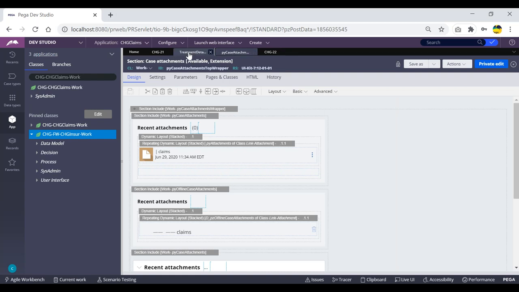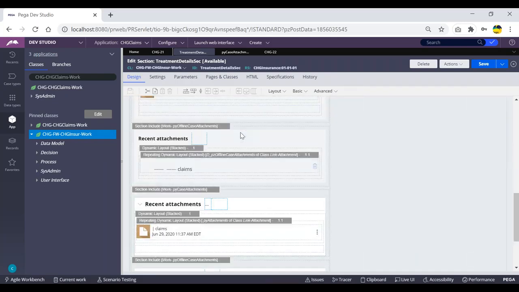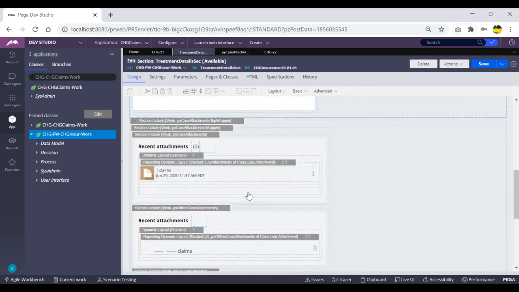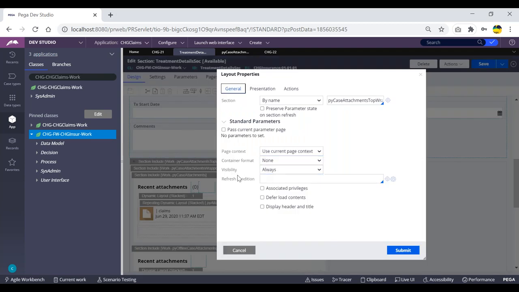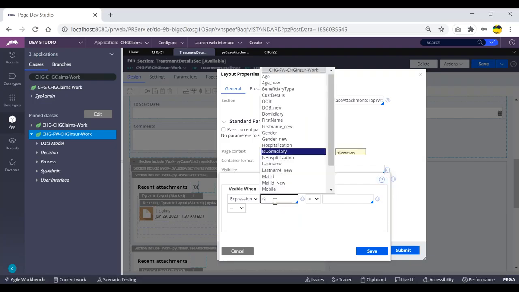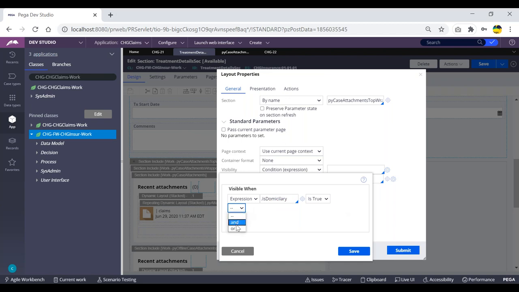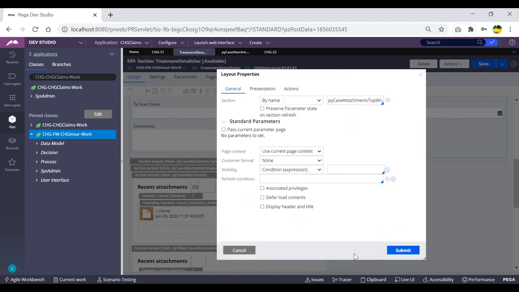For an or condition, we can create a when condition, or we can directly create a condition expression. I'll show you how to use a condition expression in this case. So this is the main section now. Click on the gear icon, and there should be something like visibility, and this should not be visible by default. I'm trying to put the same with a condition expression. Open the expression builder, and is domiciliary is true, or, I'm using or here, is hospitalization is true. So if either of these is true, I want to make this displayed.